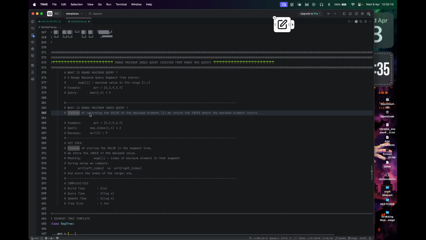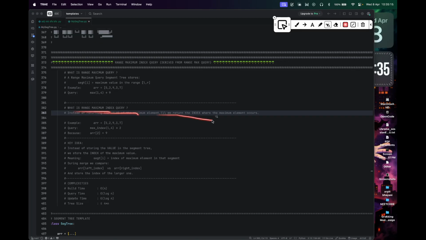What is range maximum index query? Instead of returning a value of the maximum element, we return the index where the maximum element occurs. So this index was 2, so we returned a 2. The key idea is, instead of storing the value in the segment tree, we store the index of where we have found the maximum value. So segment tree of I will store the index of the maximum element. During the merge step, we compare.